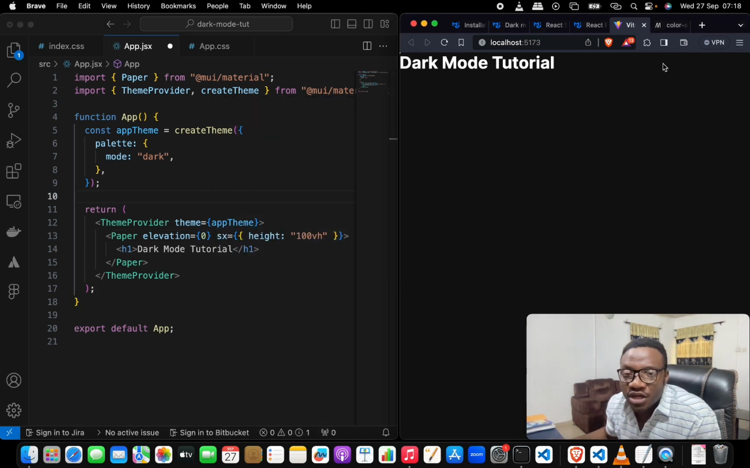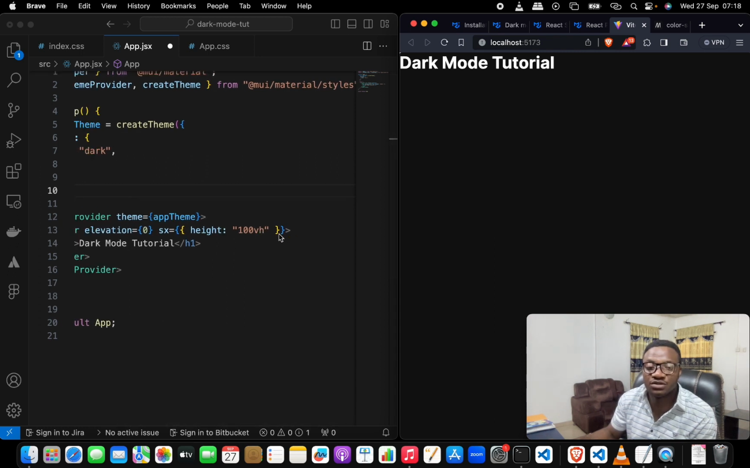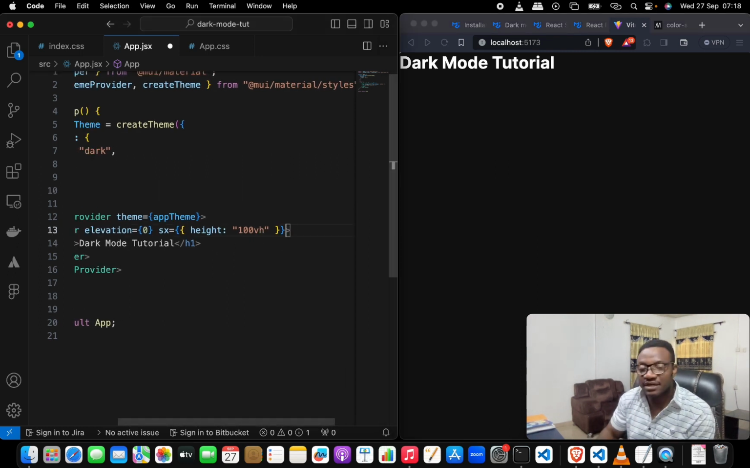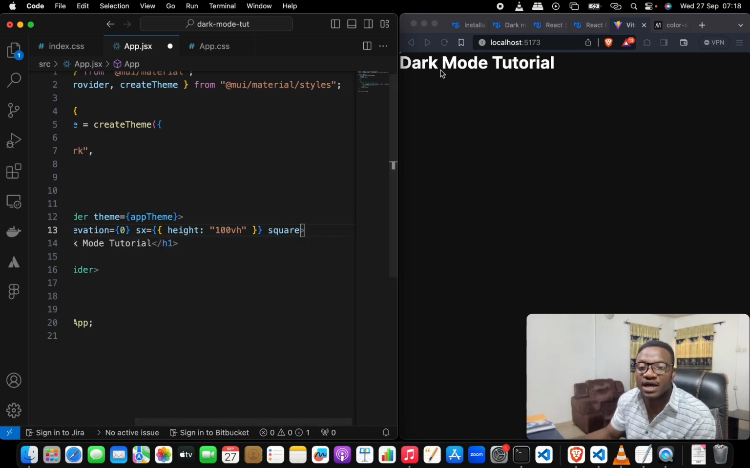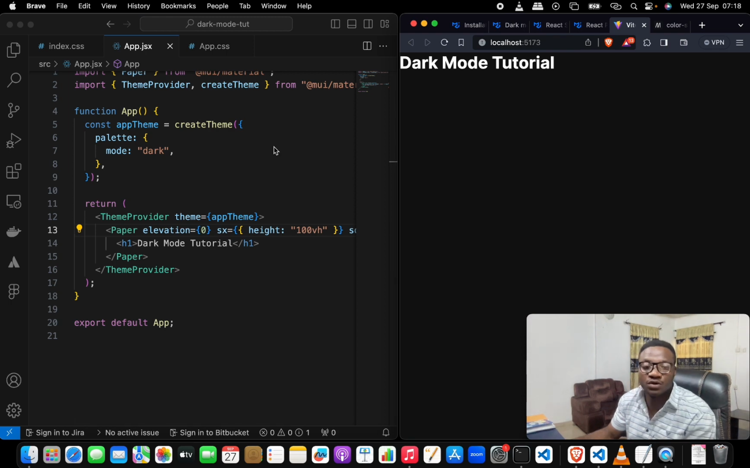Now, one more thing. If you look at the edges, I don't know if you notice that, at the edges of this browser, there is some sort of white edges at that corner. It is because by default, this has some sort of border radius. So we want to get rid of the border radius, and for us to get rid of border radius, we need to add another property here called square. Make it a square, and all the white edges will be removed. So you save that, and it is gone. So we now have a full page that is completely dark.